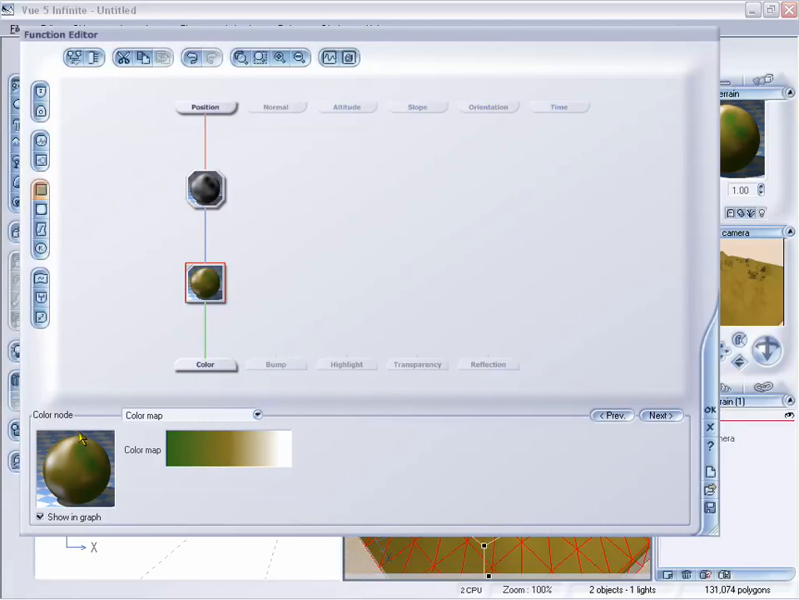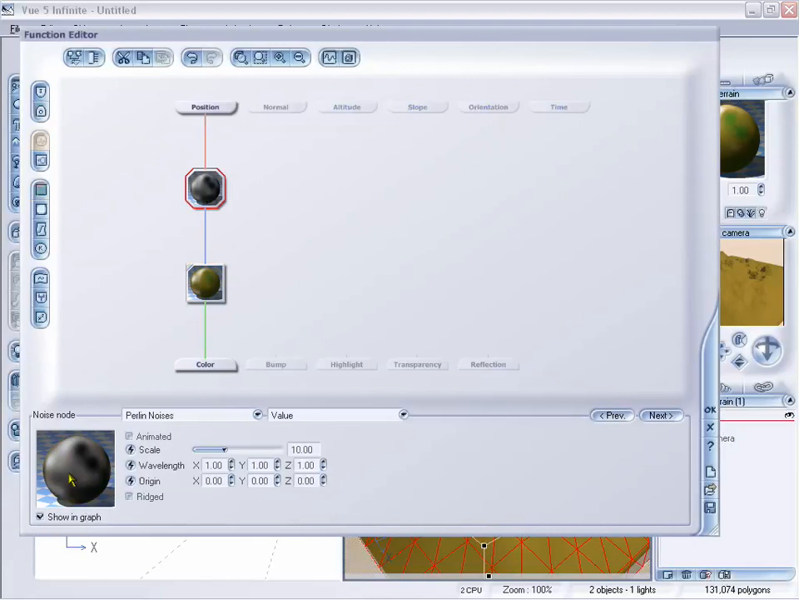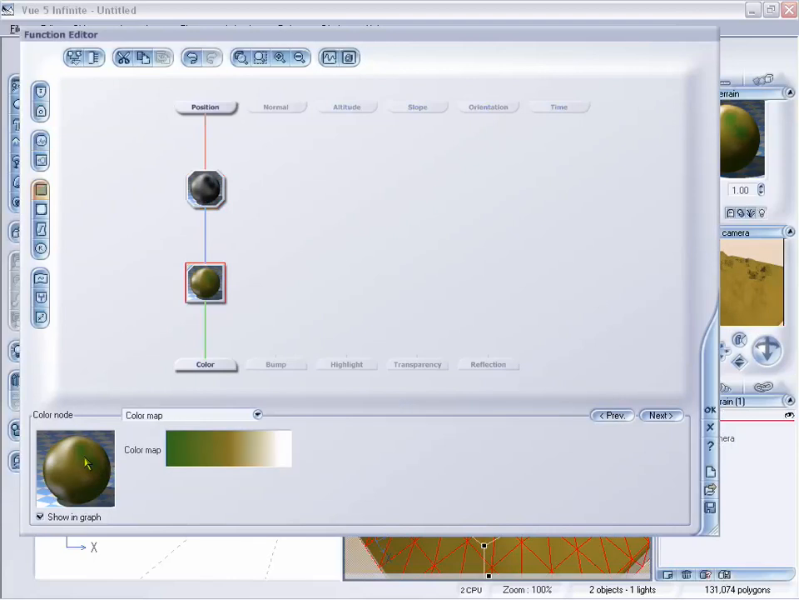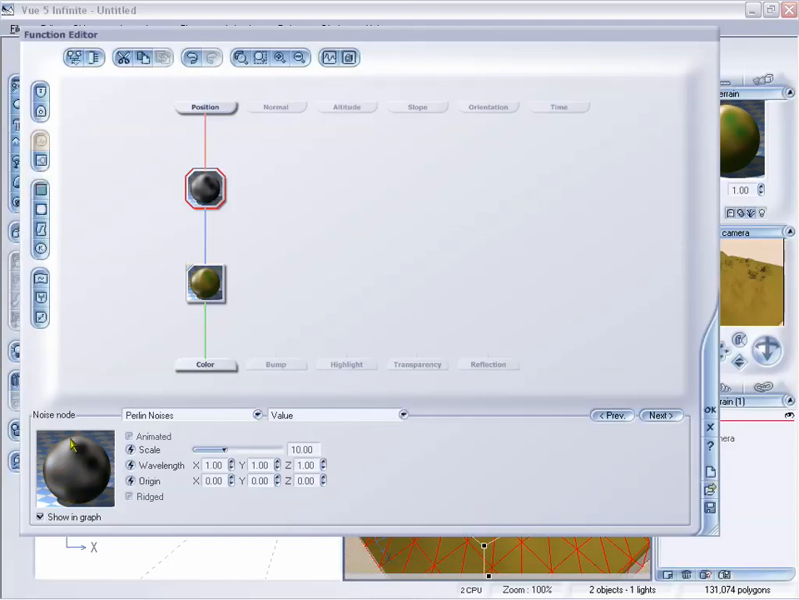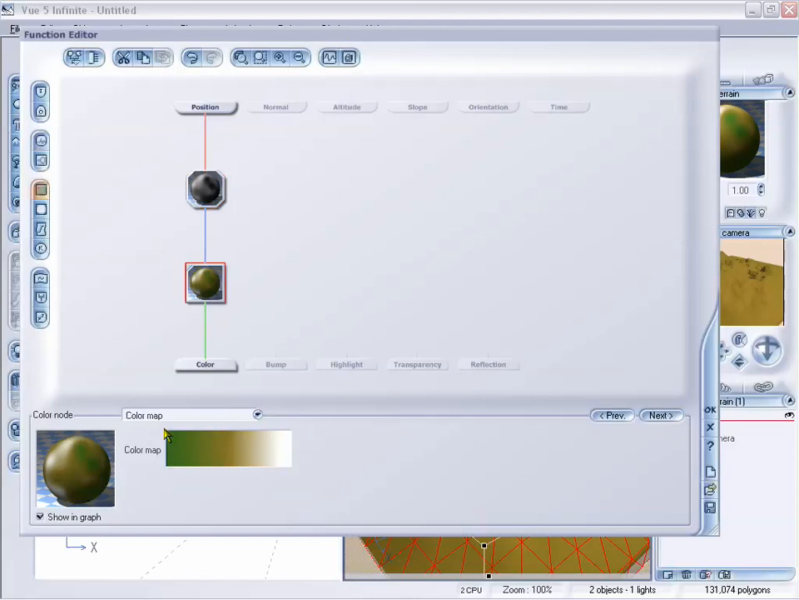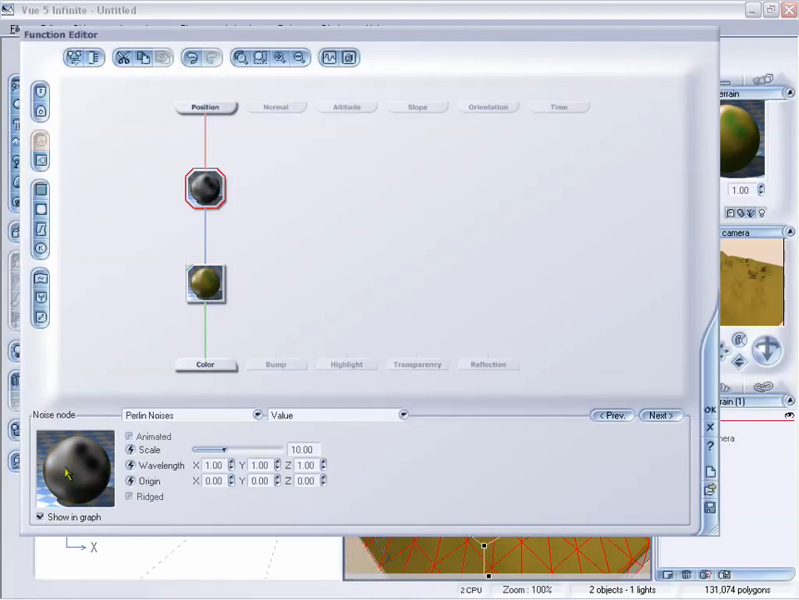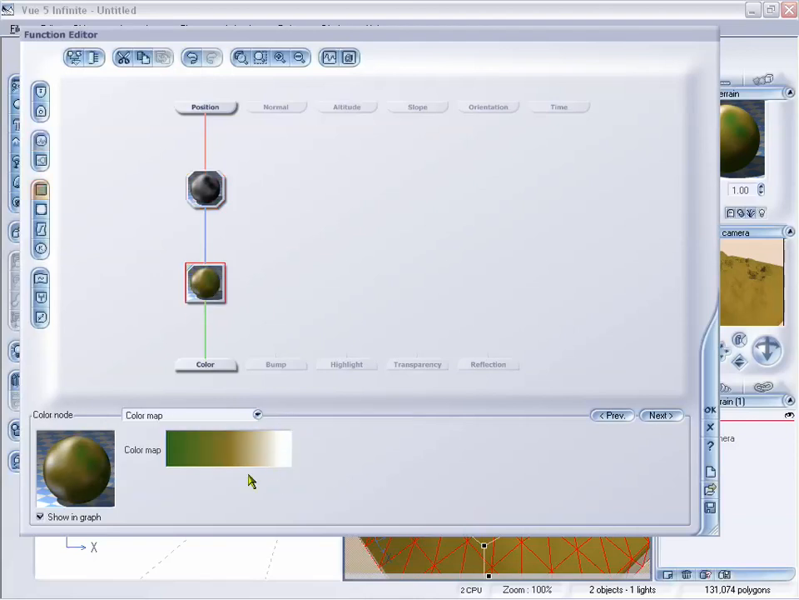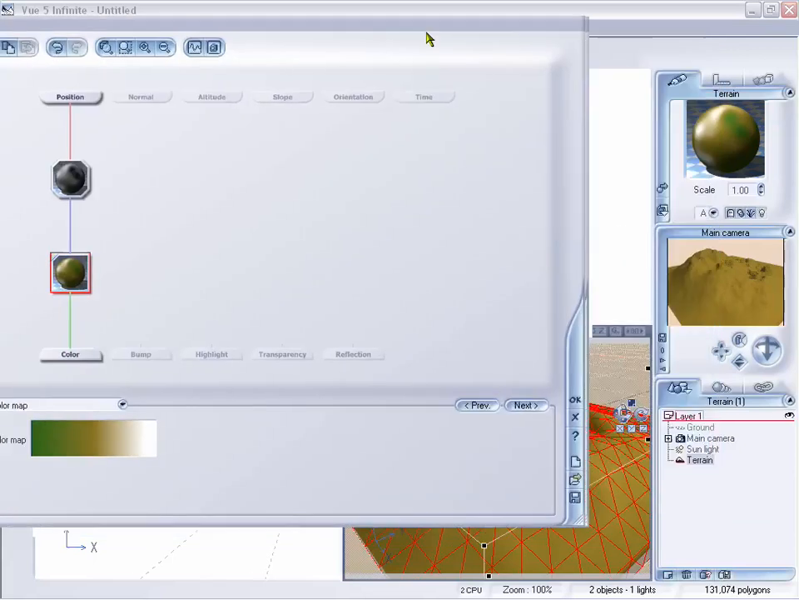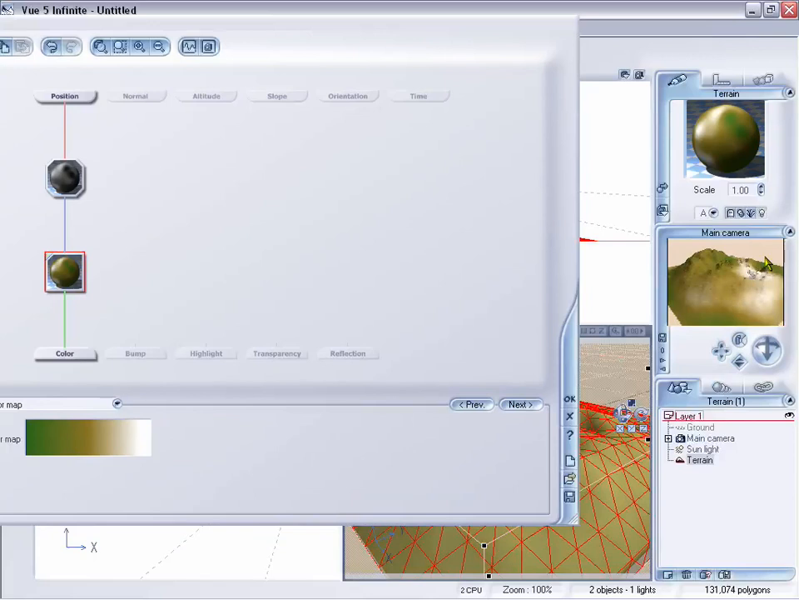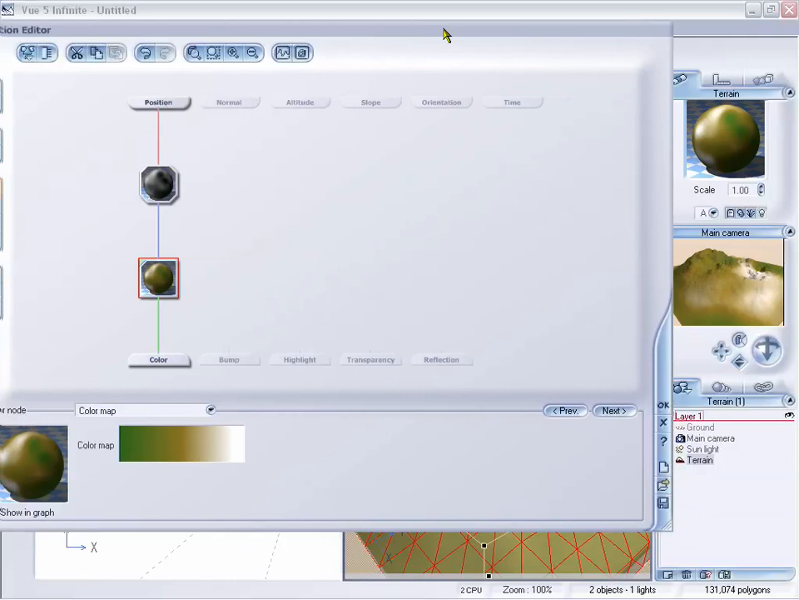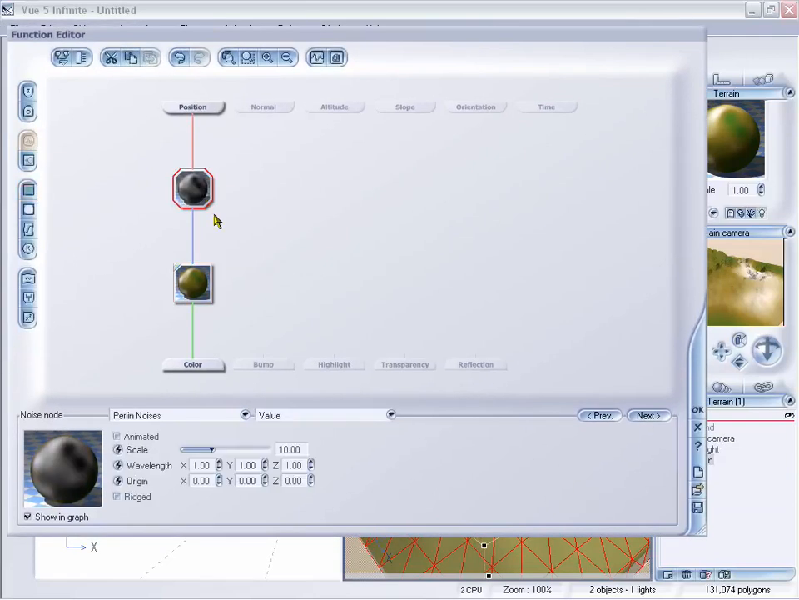And now, as you can see, our preview down here is very jumbled, and it's taken our gradient and moved it around to match with our noise. And you can see that the black areas of our noise node are the left part of the gradient, and the white parts are the right part of the gradient. So we have the green going to a white with a brown in between. And now if we preview our terrain in there, we can see that this noise node has taken effect and that it's dispersing our color equal to what we have in our noise node.